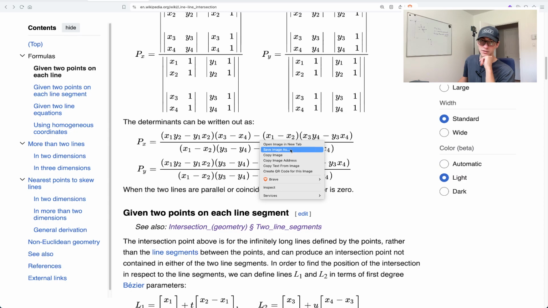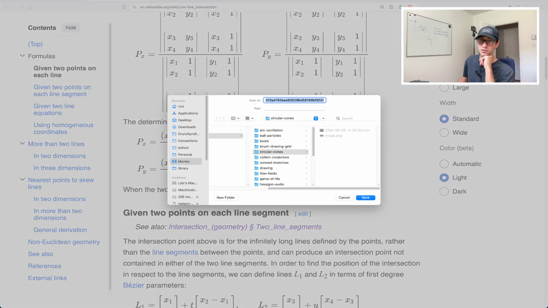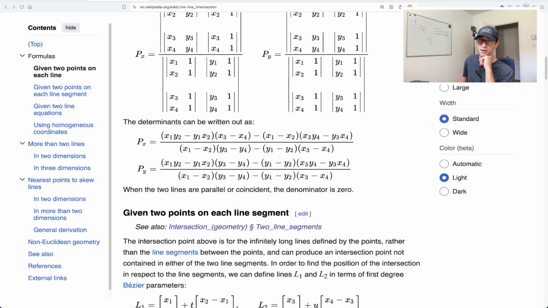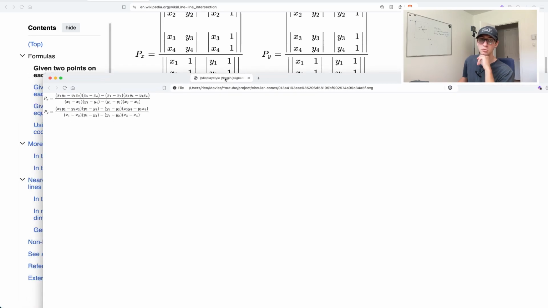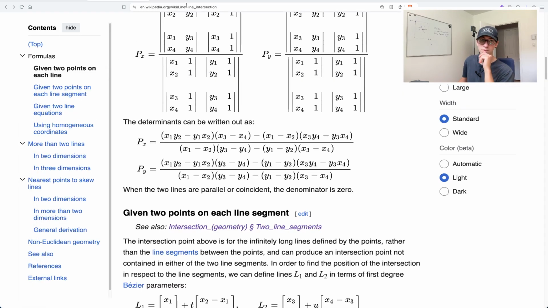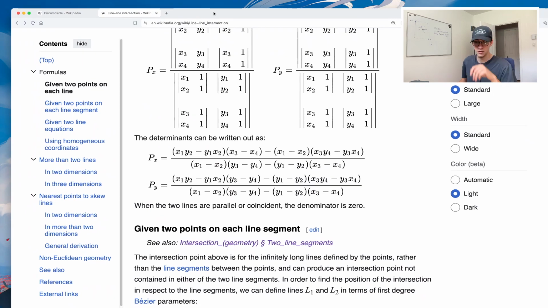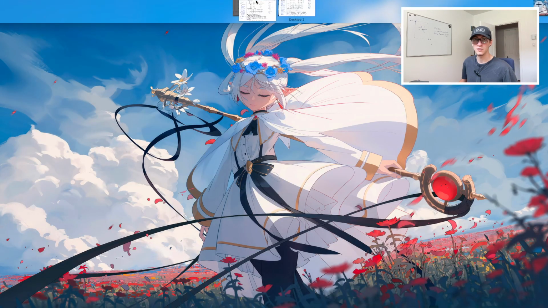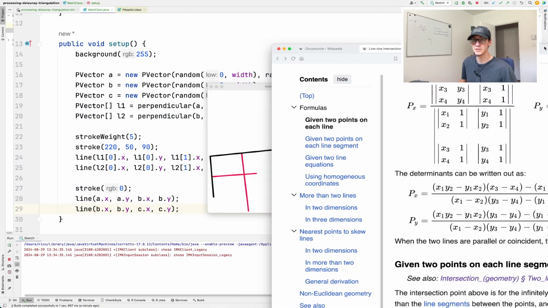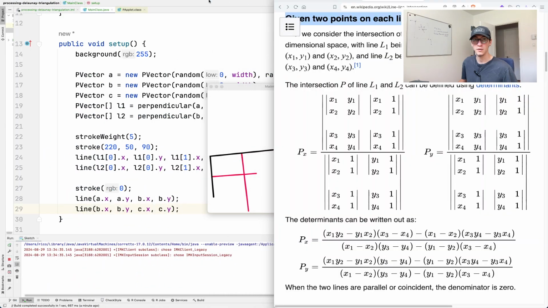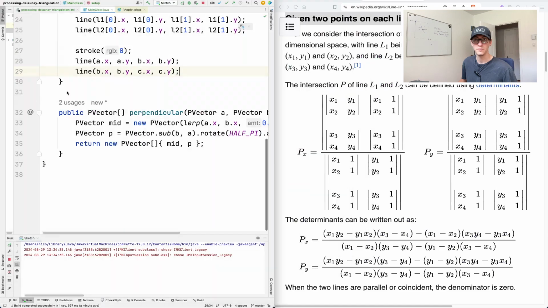Let me save the image. I don't know where I saved it, but it doesn't matter. Oh, it's an SVG. Okay. Well, you know what? Let me move this over there. There we go. Let me put this on the right, and this on the left. Okay, great.